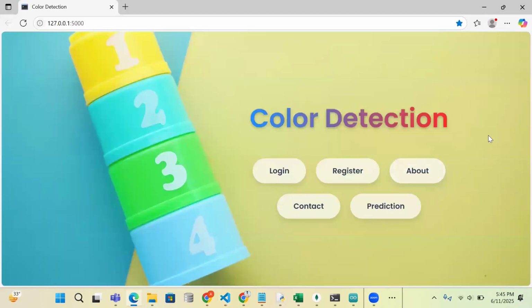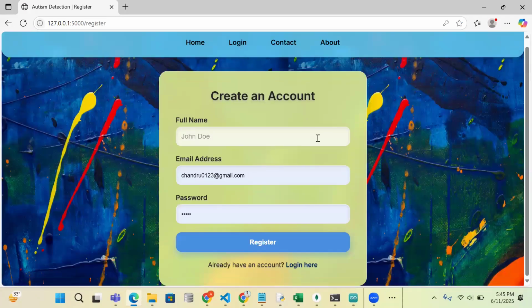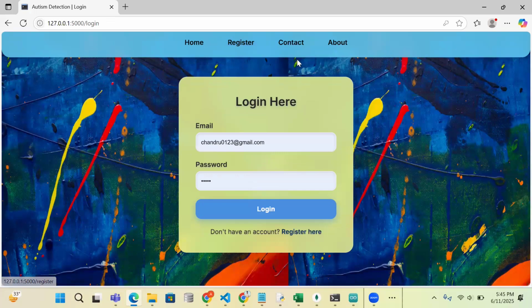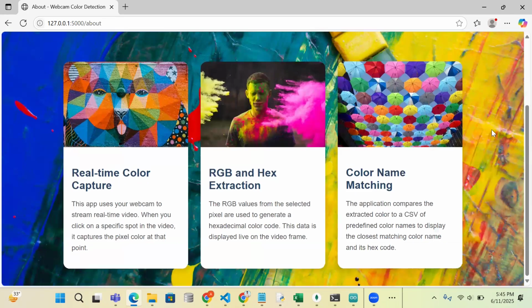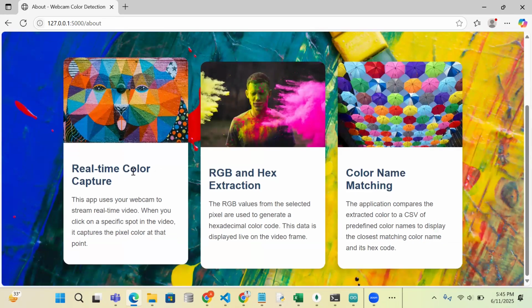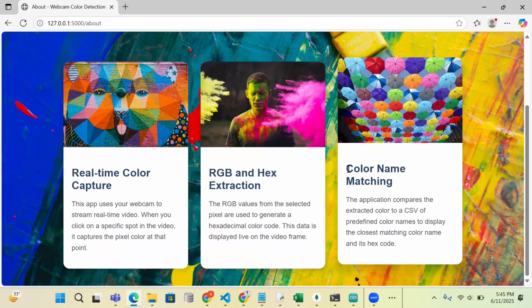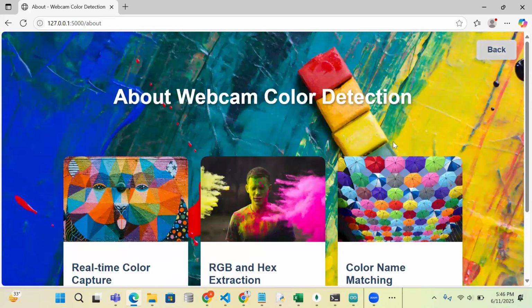So this is our index page, color detection. Here we have login, register, about, prediction, and contact. First we need to register, and once you register, you can log in. If you have any queries, you can contact us through these forms and about. What we have implemented in the project are real-time color capture, RGB and hexadecimal color extraction, and color name matching.